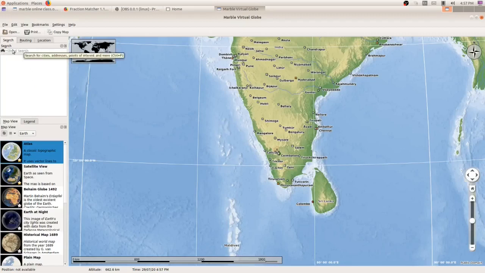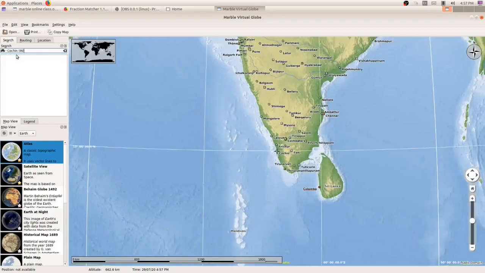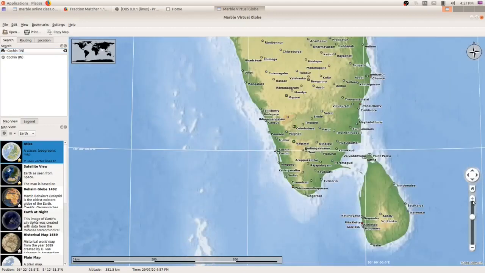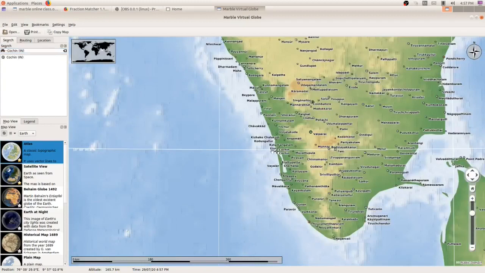Here on the left side you can see the search box. Click here and type Cochin. While typing itself, it will show the place Cochin with IN inside brackets. IN stands for India. Click here and press the Enter key on your keyboard. Now I will zoom in. Here you can see a cross mark. This cross mark shows you the place.